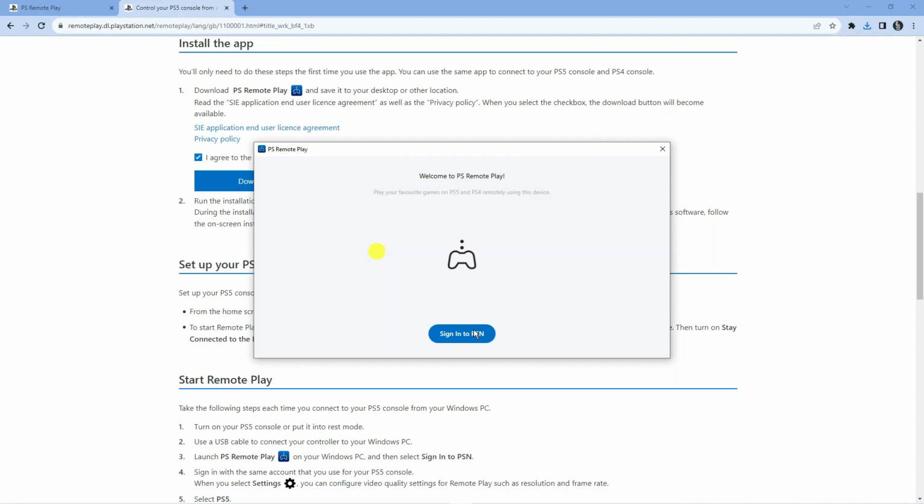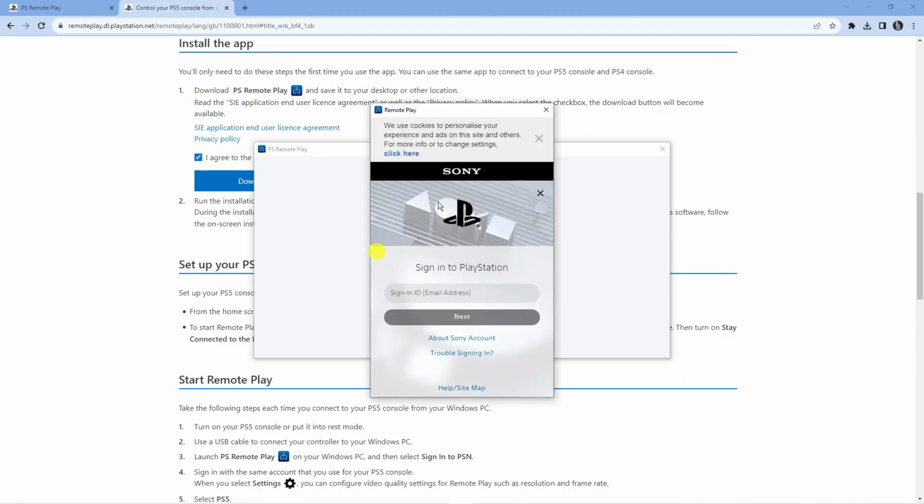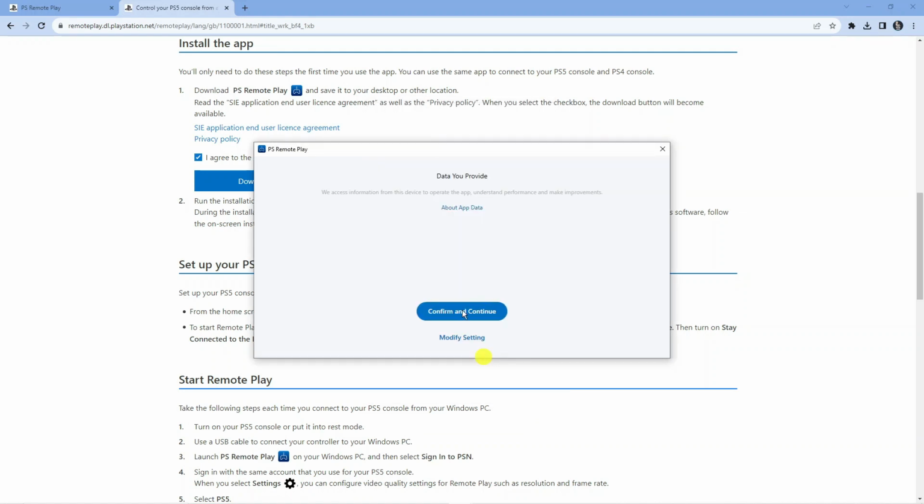The first thing you're going to want to do is sign in with your PSN account. And you want to make sure this is, of course, the same account that is on your PlayStation. Once you've signed in, press confirm and continue, and then choose what console you want to connect to. So for example, it's going to be PS5. You just want to select PS5.